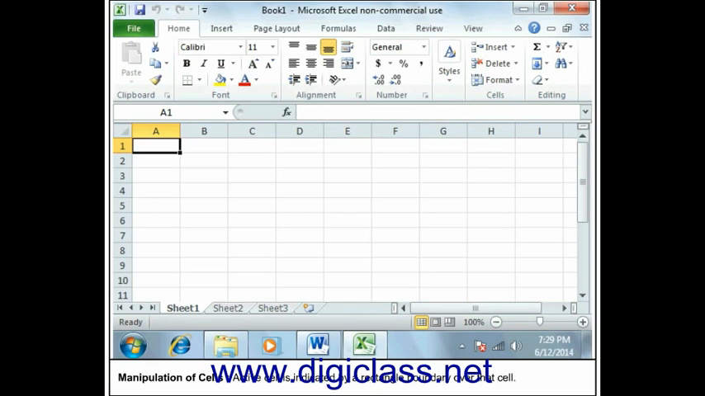Manipulation of cells. The active cell is indicated by a rectangle boundary over that cell. Data entry is accomplished by feeding the data into the active cell. A1 is always the active cell in a new worksheet by default.